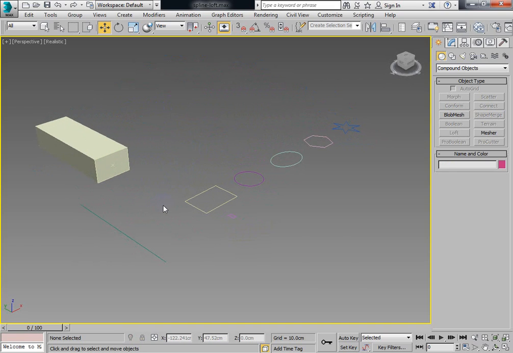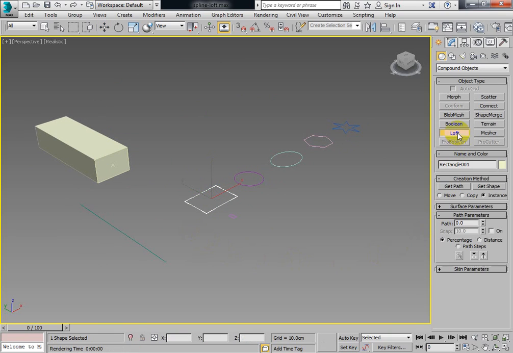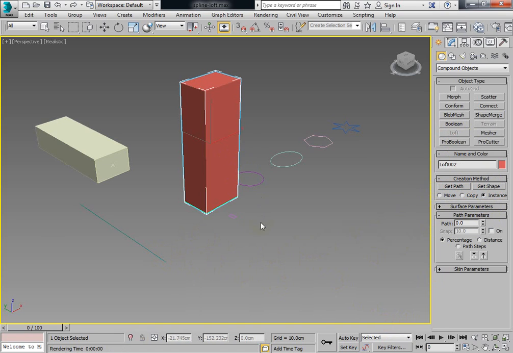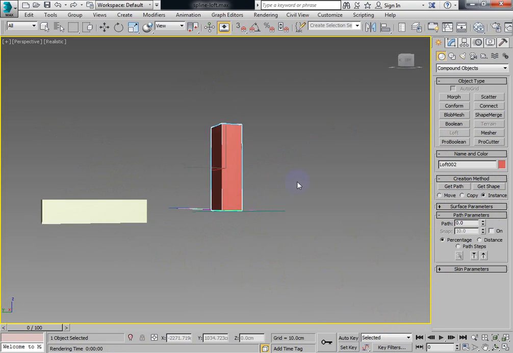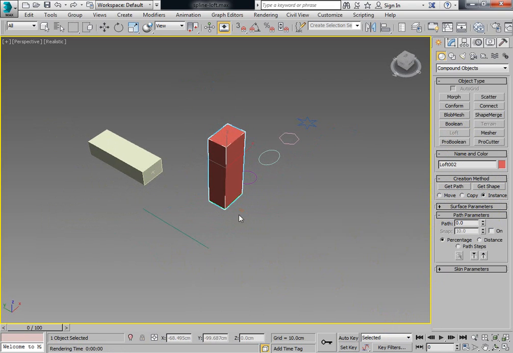Let me show you the second scenario. I pick my rectangle. I select my rectangle. You can press loft again, but I will not give get shape. I will give the get path. I will choose the get path creation method. They will create the same rectangle but in different position.